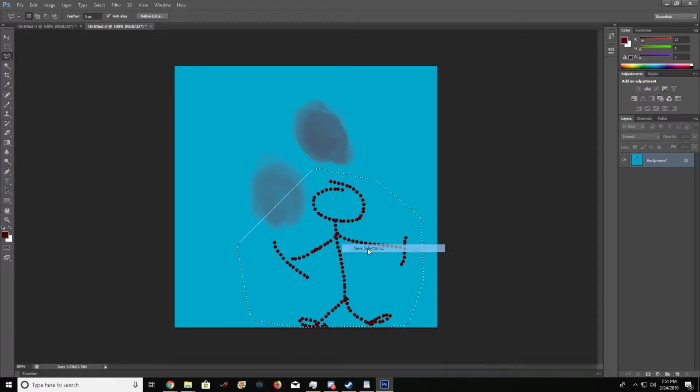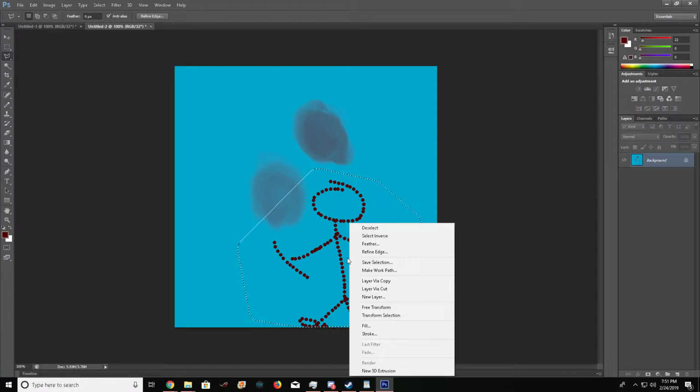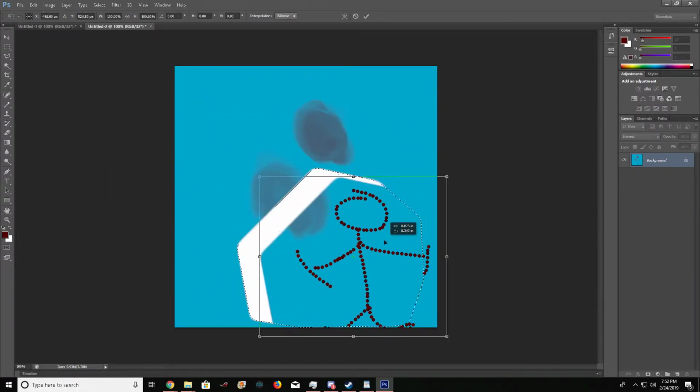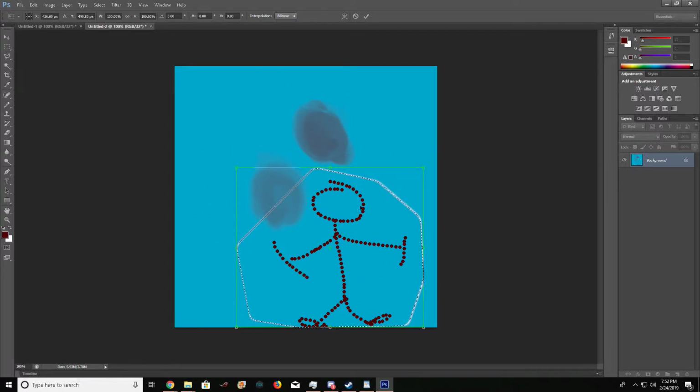You can also save selection. That makes a new document. I'm not going to do that right now. Or you can either transform selected or free transform. I don't recommend transform selected because that's a waste of time, but right now I'm just going to do free transform. Free transform selects that specific part of the image and allows you to move it around all you want. Don't have to worry, no consequences.